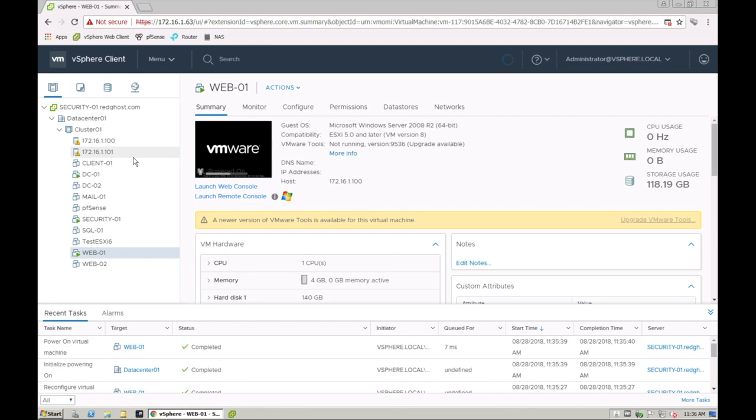Today we're going to look at how to increase your memory and CPU on a VM while it's actually still powered on. We're using vSphere 6.7 or 6.5. Let's look at how to do that right after this.